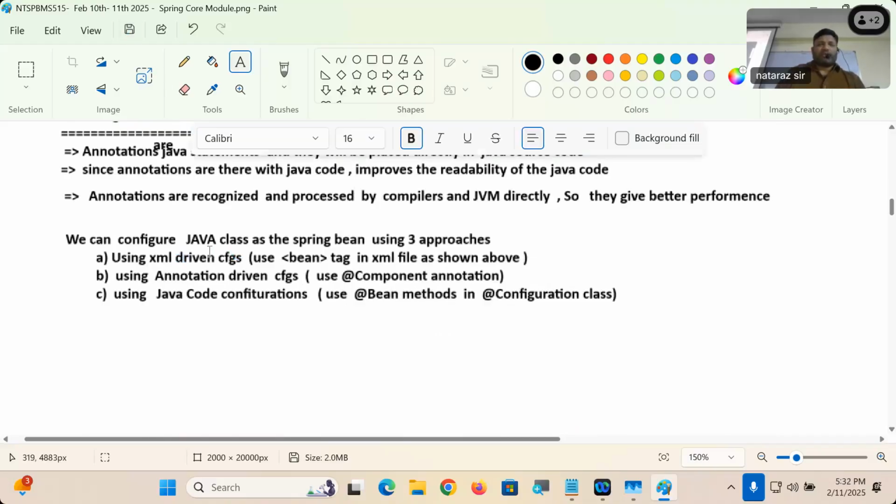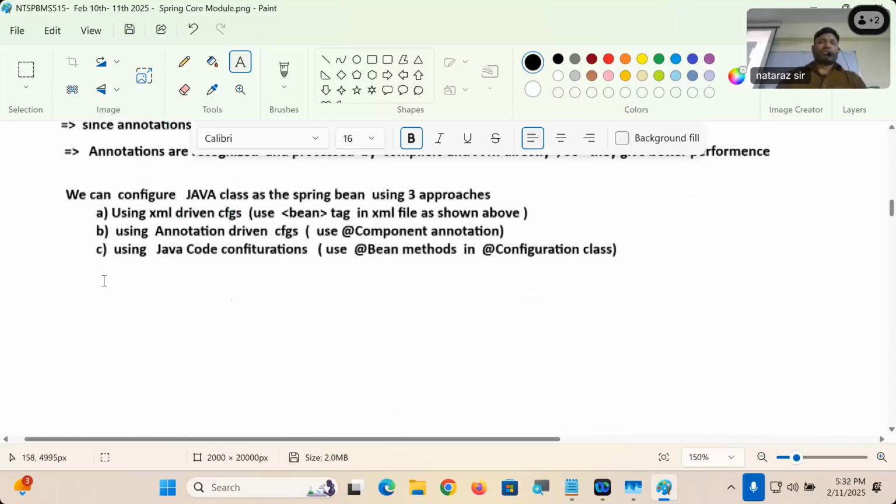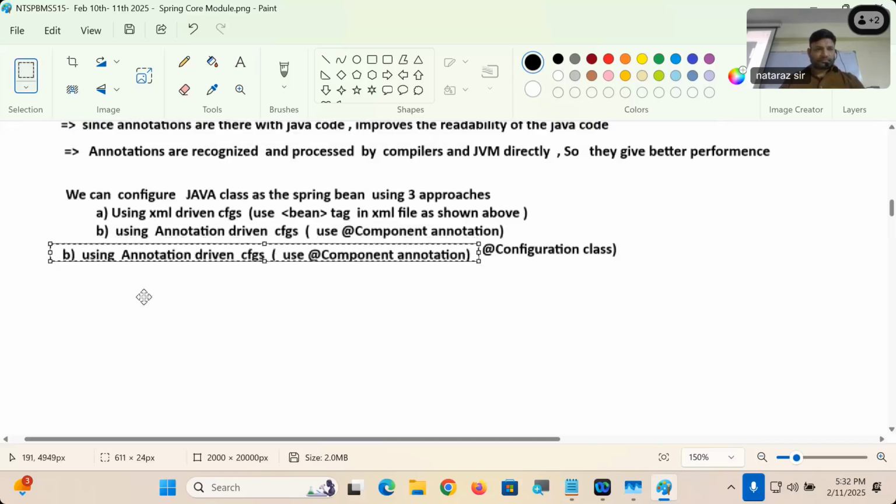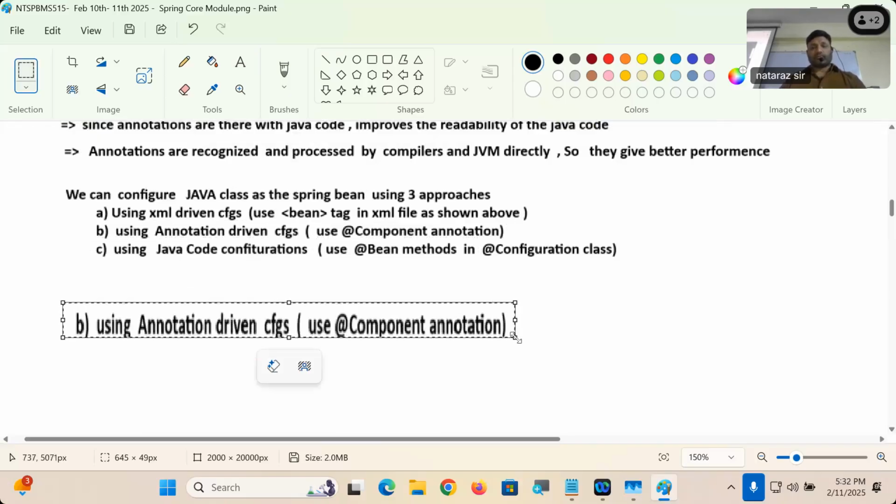We can configure a Java class as Spring Bean using a total of how many approaches? Three approaches we are using, right? Super, guys. So we now have to go for annotation driven configuration. Let's see how to do this work.